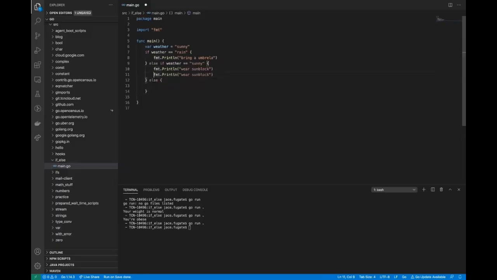Else. Our program is not going to be too smart. It only knows what to do if it's rainy or sunny. If it's anything else, I don't know what you should wear. So let's go and run this.